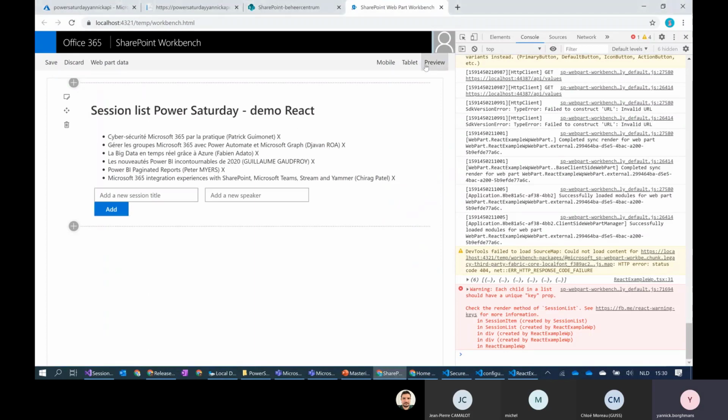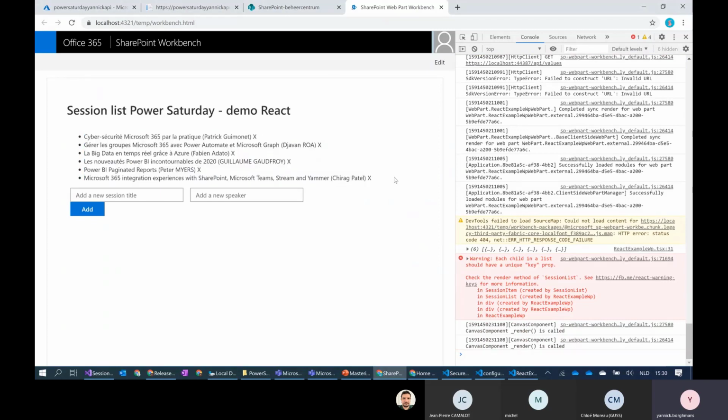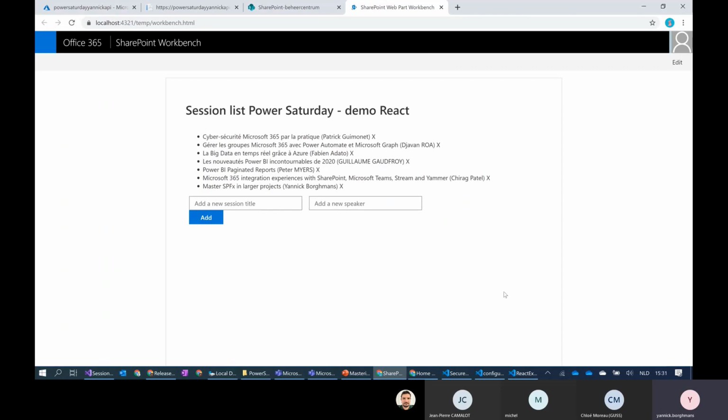So over here we do have the session list itself. So that was the left-hand side of the diagram, and at the bottom we can add new sessions. So my session was Mastering SPFx in larger projects, and my name is Yannick Borghmans. So we can add new information towards the session list itself. So this was the right-hand side, the input form, and the top was the left-hand side of the diagram of the demo. So how does the code look?